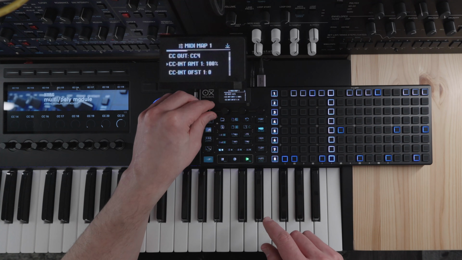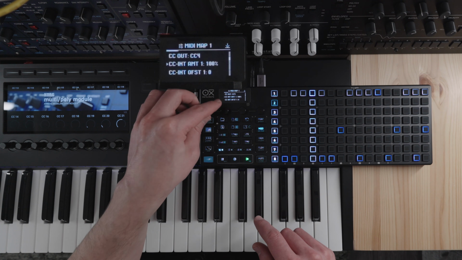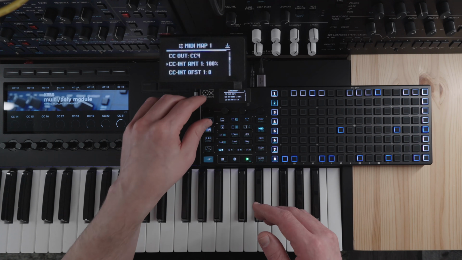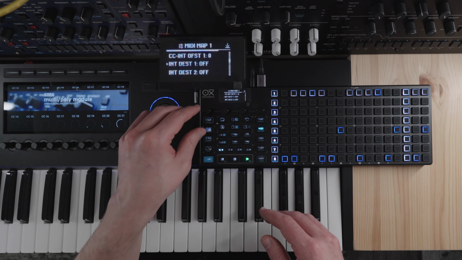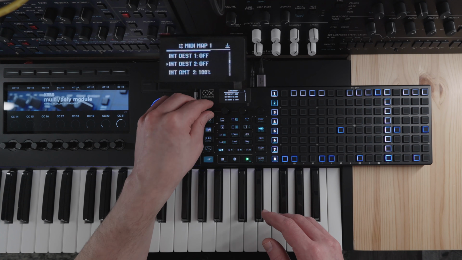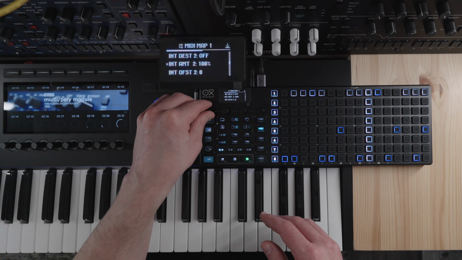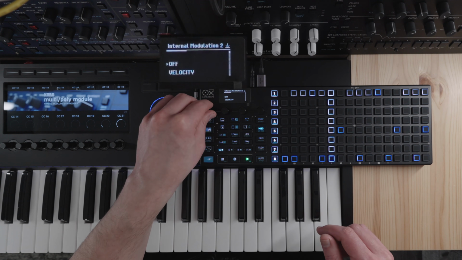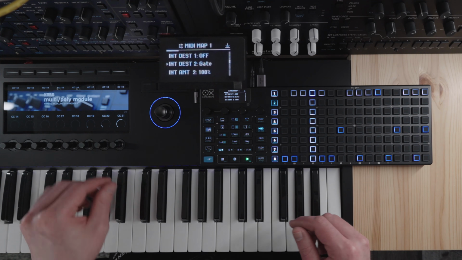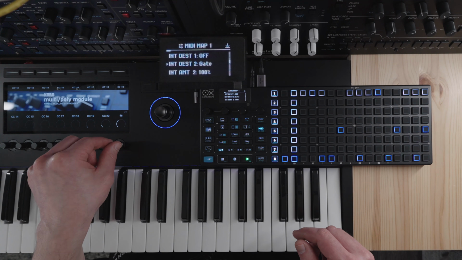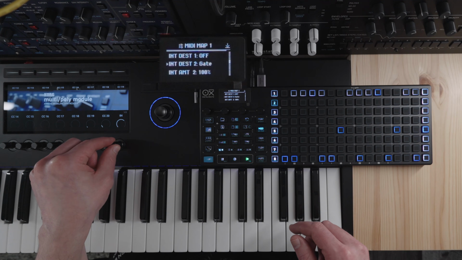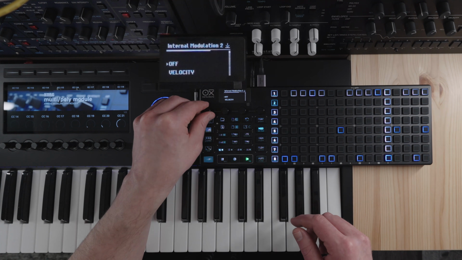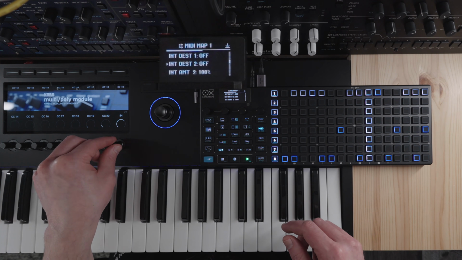Okay, let's go through the other settings here. We have a combined amount and offset for the CC out and internal destination 1. Now, for some reason they are combined here. Then you get internal destination 1 and 2, and separate amount and offset settings for internal destination 2. So let's set this internal destination to our favorite gate. And now we get gate modulation here as we turn the knob and turn this off again.